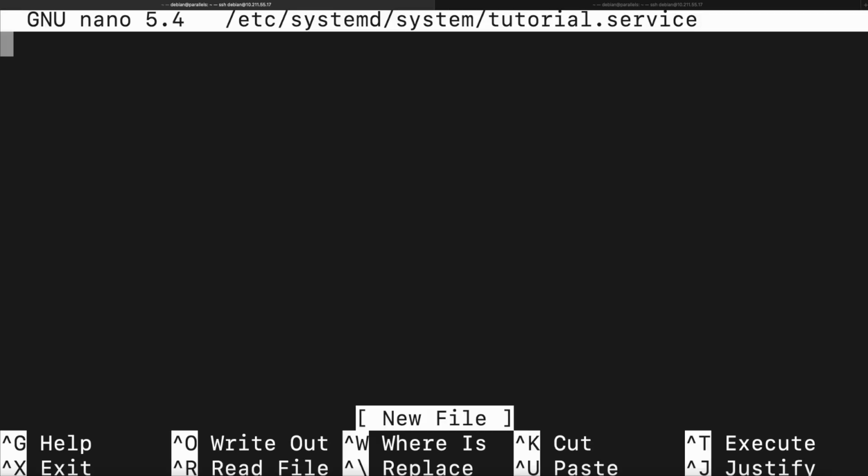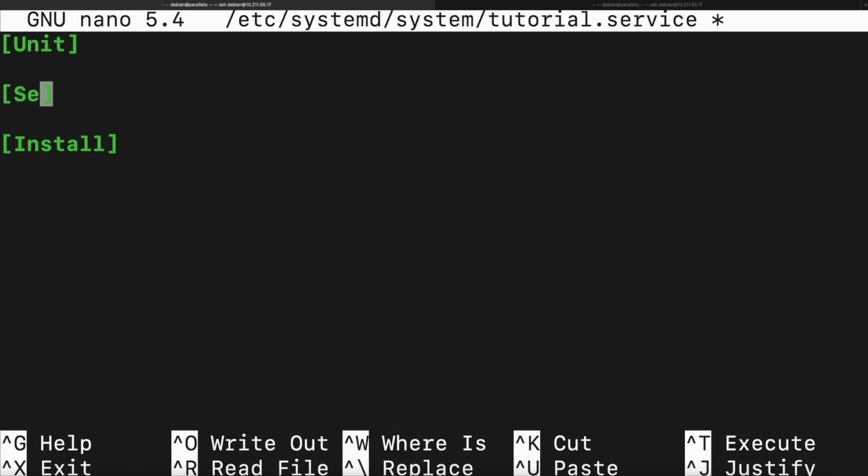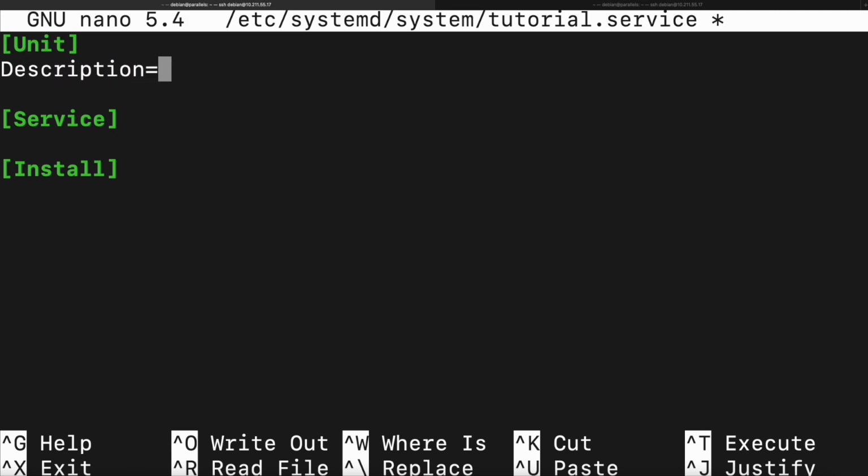Okay, so we're going to start off with a unit. And in that unit, we're going to have a couple declarations. I'm going to create a service, and then I'm going to trigger my install here. So first, we're going to create our unit, and then we're going to move into our service. First, let's call it just tutorial, I guess. Description is going to be tutorial. Did I spell that correctly?